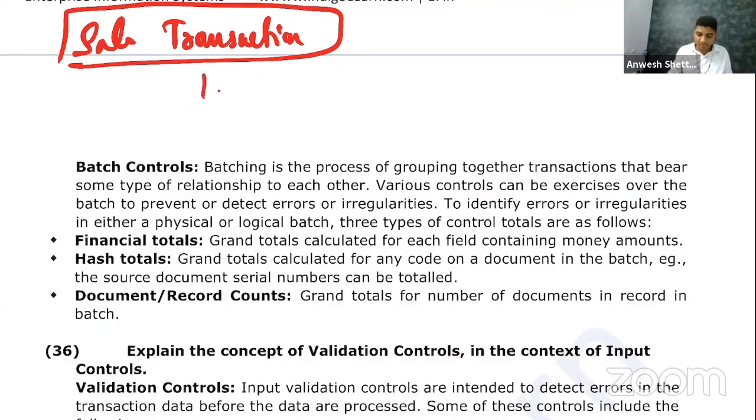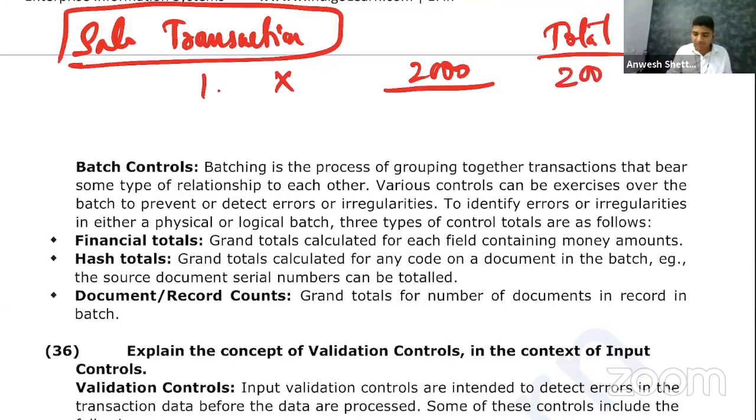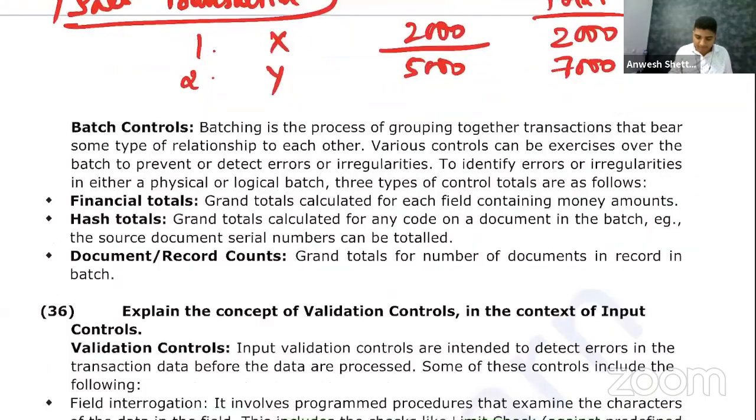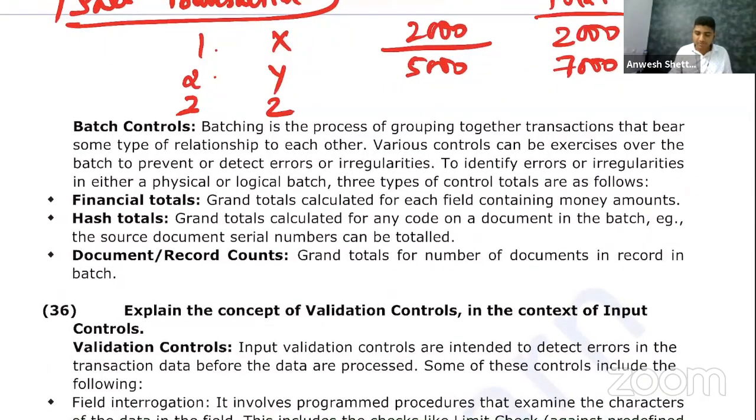Invoice number is 1 and customer name, let us say X, and the value is, let us say, 2000 rupees. This is the first sale. So you have one more column called total sale. So total sale for the day is 2000 rupees. Here, point number 2, you are selling it to Y. Value is 5000 rupees. Your total sale is 7000. Next, 3, you are selling it to Z for, let us say, 1000 rupees. Your total sale becomes 8000.